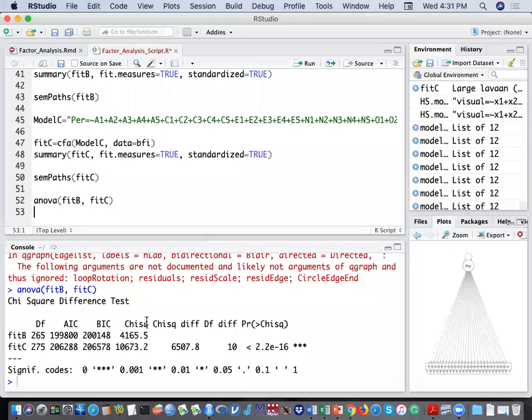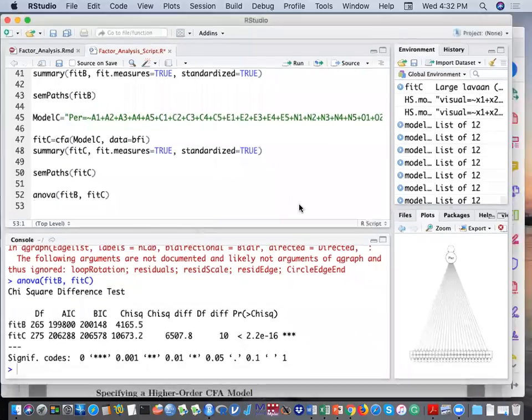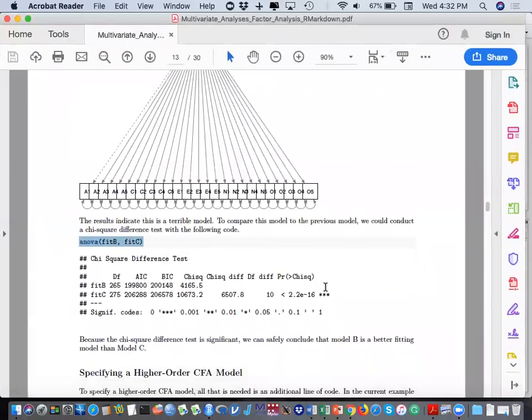Recall that lower chi-square values mean better fit. So for that initial model we ran with the 5 factors of personality, chi-square is around 4,000, but the one with only one factor is around 10,000. So it's telling us, since this is significant, that this other model is significantly worse than the previous one, much larger chi-square. Not at all surprising. So a useful way to compare models.